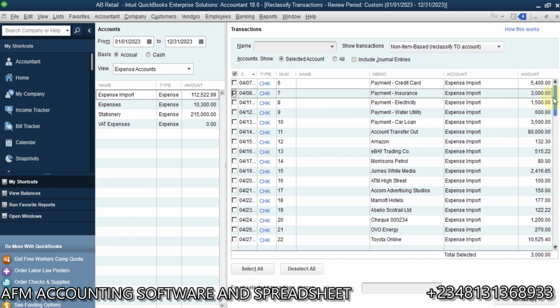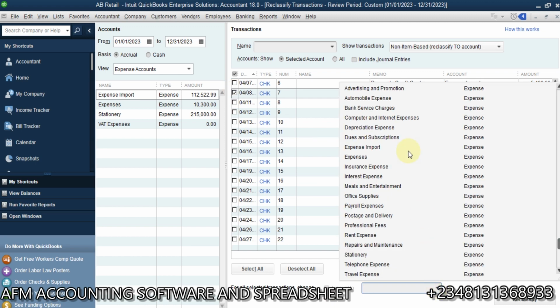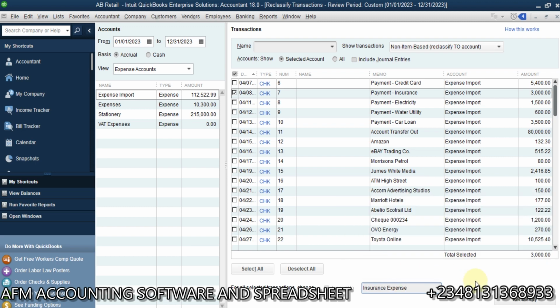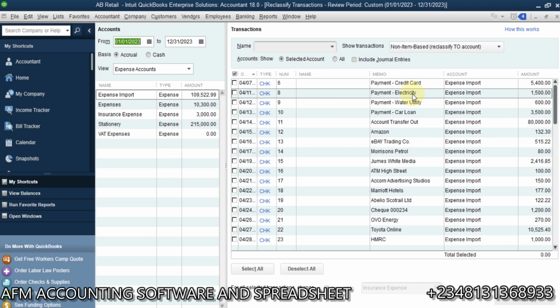So we're going to check for insurance. Now I've selected the insurance. I want to reclassify it from expense import to insurance expenses. Once you've selected this, we're going to select the account we want to take it to. So let's search for insurance. We have insurance expense, so I'll select that. Once I click reclassify, it will go out to insurance.